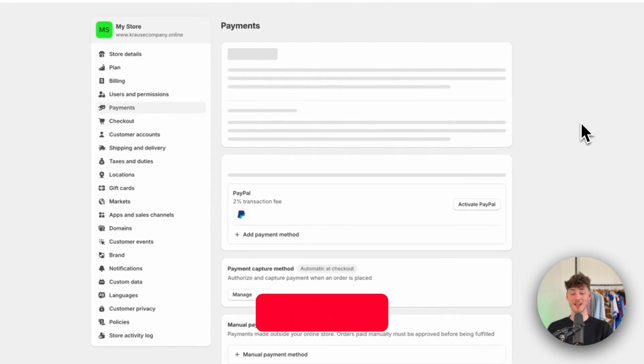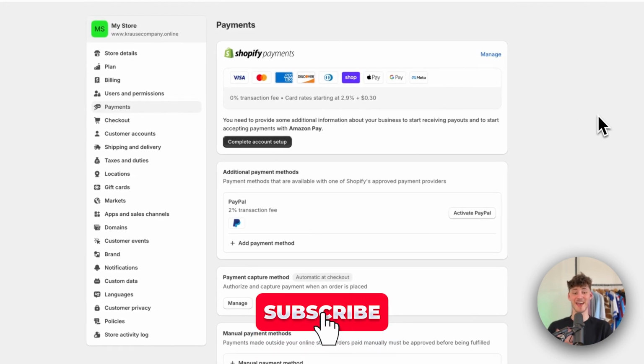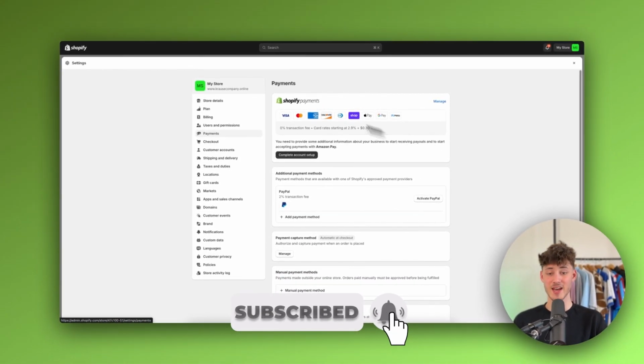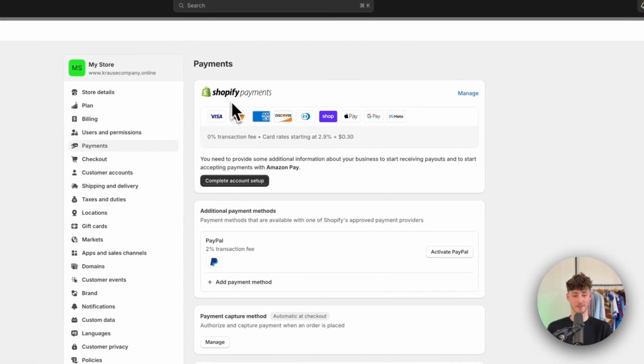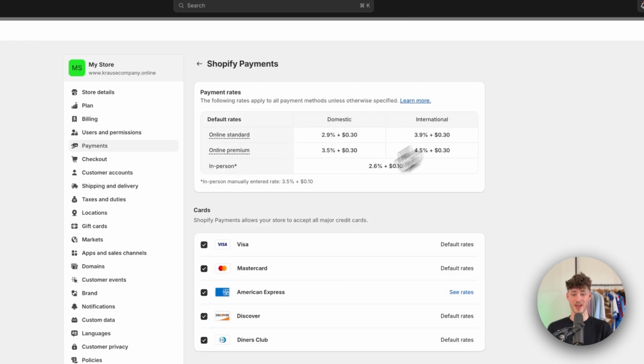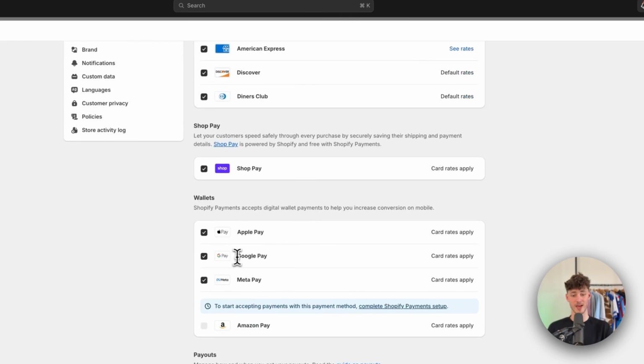Now, as of right now, the only way to actually add Google Pay onto Shopify is going to be through Shopify payments. So if you do have Shopify payments available, just click on manage right here and then you will have to select Google Pay right here.